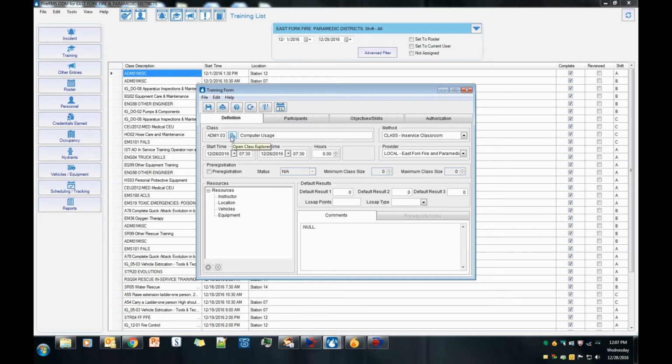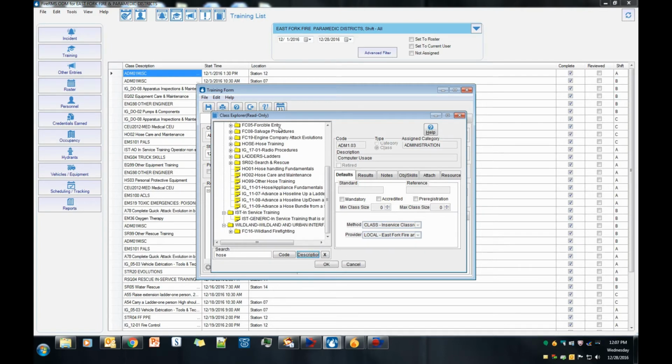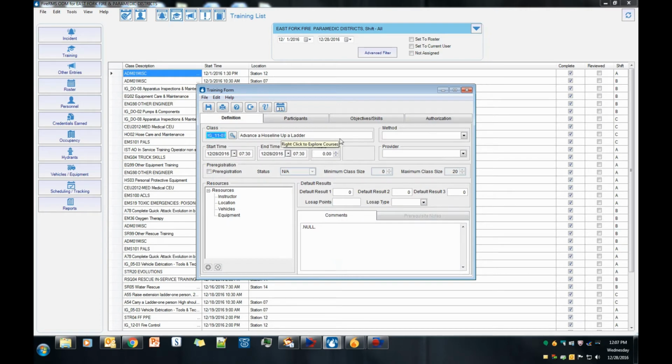If we didn't know exactly what code to use, we could come in here and type in, let's say we were doing something with a hose and I wanted to look in the description. Anything that has a hose related to it is now going to come up, and I can select. So if we did advanced hose line up a ladder, I can select that as my training. Method is going to be manipulative by East Fork. Obviously we're going to put our time in there. Did an hour of hose training.